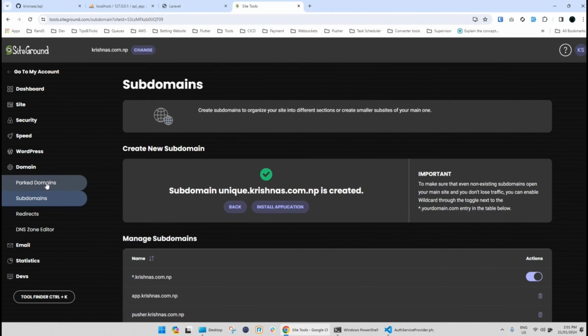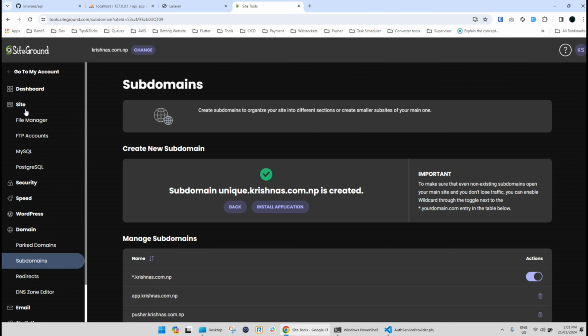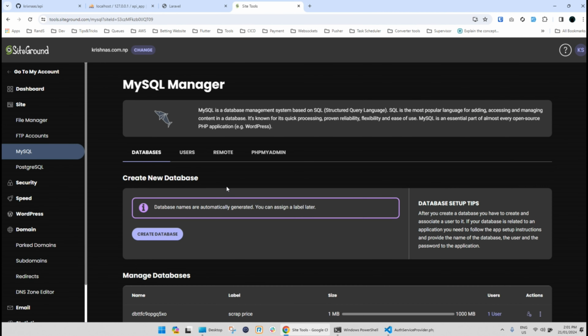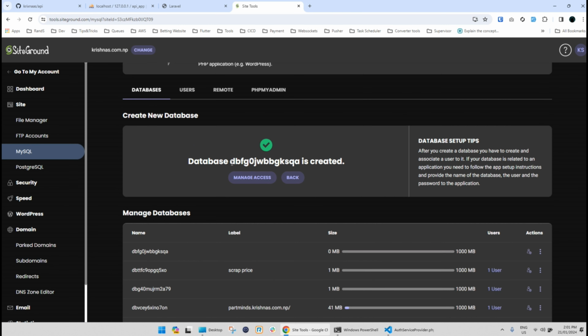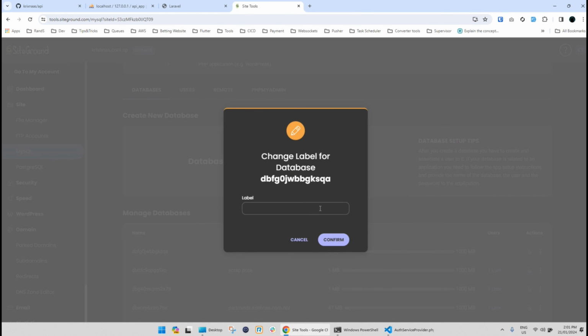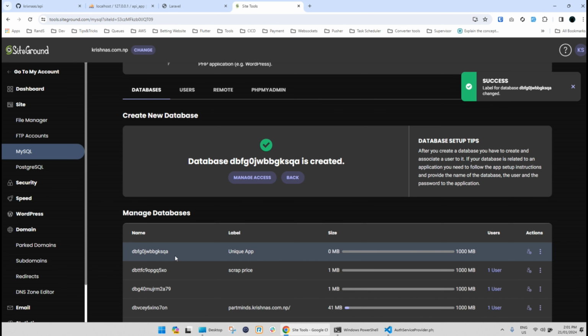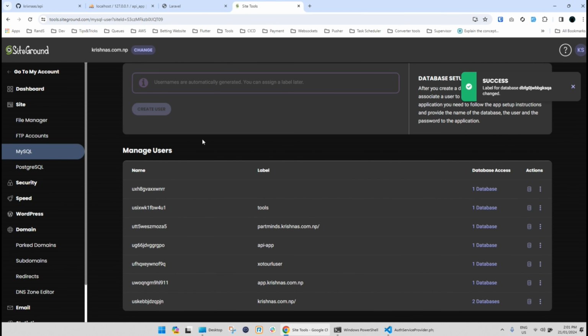And now another step is to make our database. So go to sites, go to MySQL, and go to create a database. It will automatically give you a database name here, and we need to create a user for that database. Let's change the label here first so that it will be easier to know which database we are working on. So I'll give it unique app, and let's assign the user for this database. So create a user.